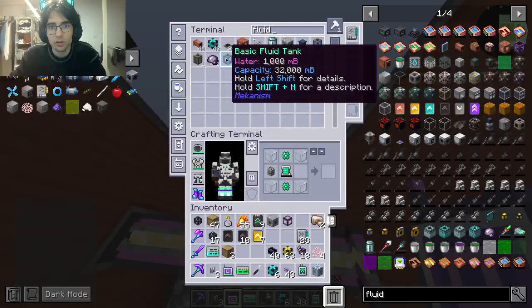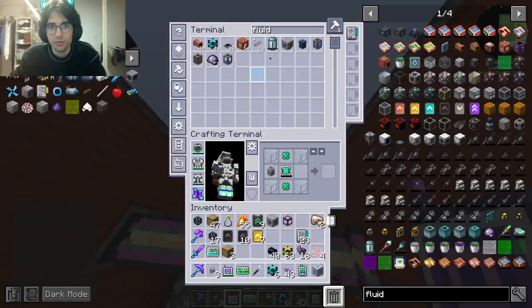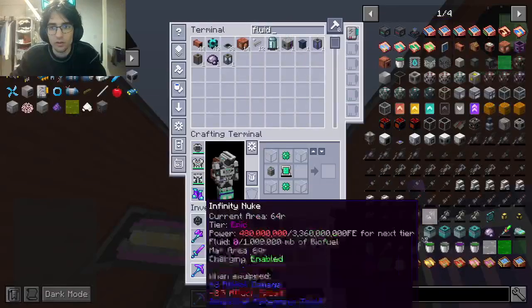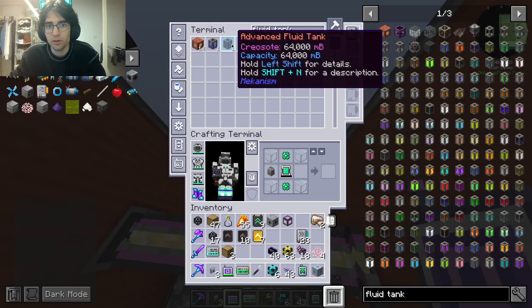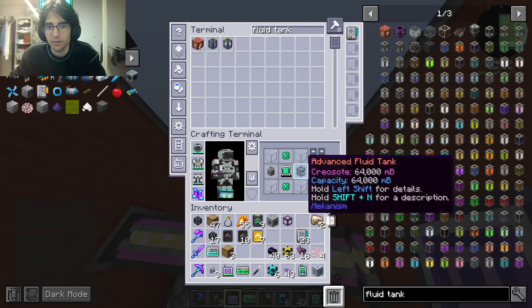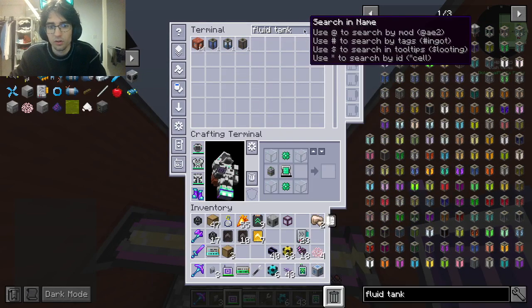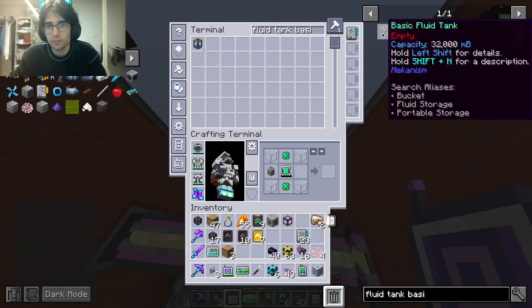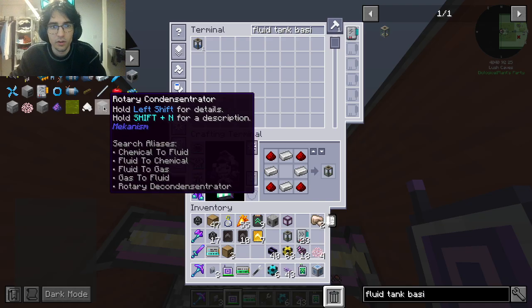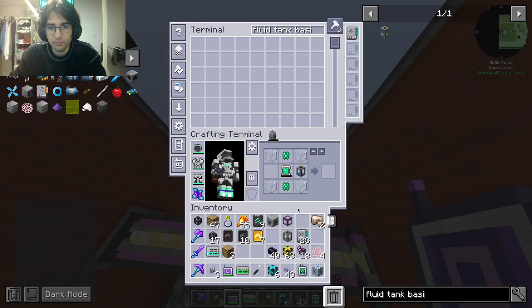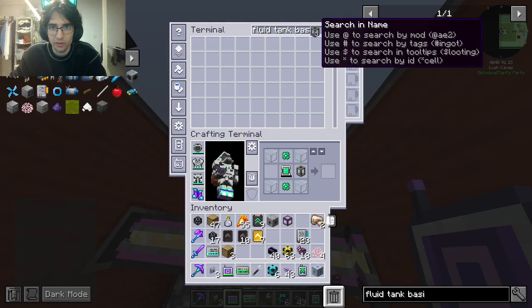Fluid. Do we have an empty fluid tank? Fluid tank. Do we really not have an empty one that's not advanced? I need a basic one. Basic. Make one of these. I hate that it doesn't use the normal.